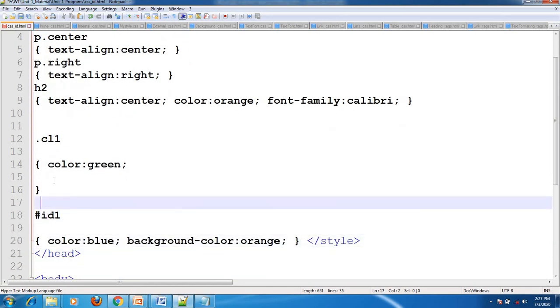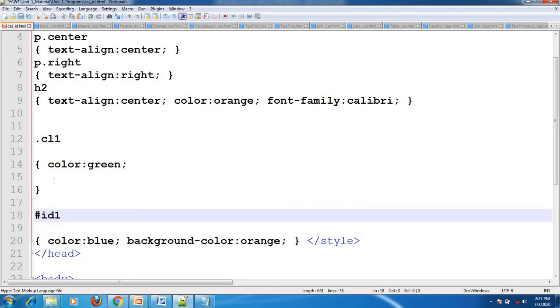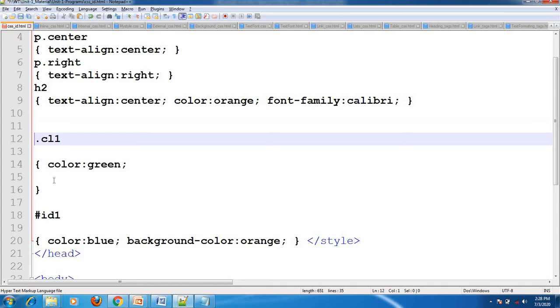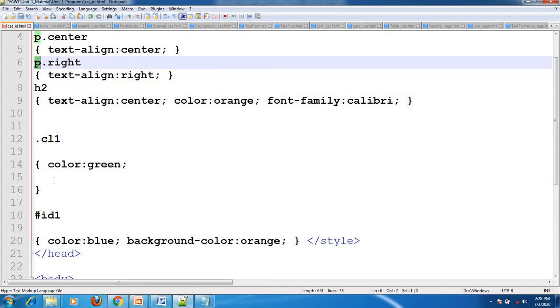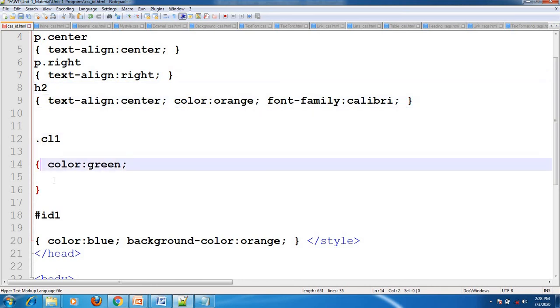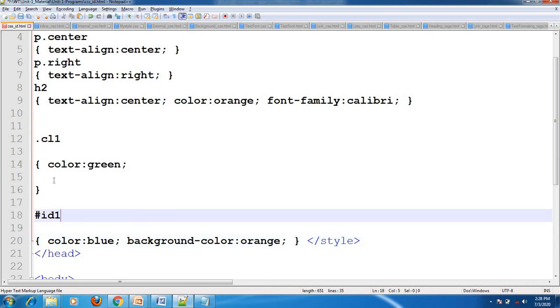So this is an ID. This is the ID selector, hash. Whenever you define a hash, that is an ID selector. Whenever you define a dot, or something like p dot, that is a class. In the ID selectors you define the ID, so here you mention ID1. If you want to write another ID1 as a duplicate value, it won't accept it.